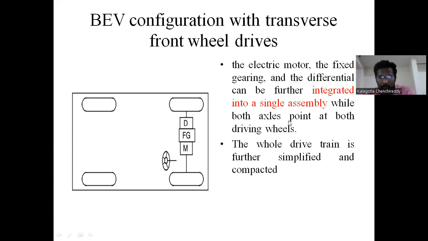Both axles point at the driving wheels. This is the third configuration. The whole drivetrain is further simplified and compacted. This is the battery electric vehicle configuration with transverse front wheel drive system. In this drive system, the differential, fixed gear, and motor are integrated into a single assembly.